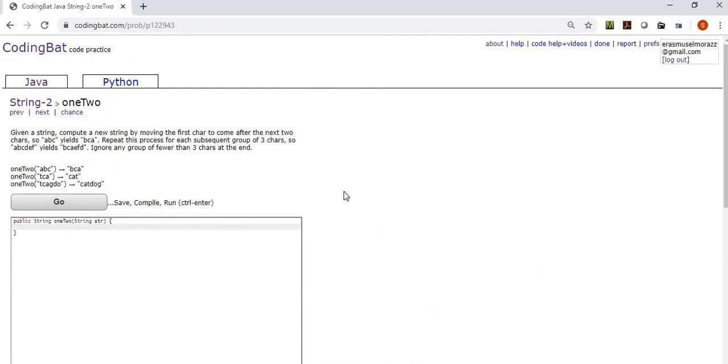Okay, let's see, given a string, compute a new string by moving the first character to come after the next two characters. So ABC yields BCA. Really easy there. And then it says repeat this process for each subsequent group of 3 characters. So ABCDEF yields BCAEFD. Ignore any group of fewer than 3 characters at the end. So now we are returning strings. So let's get our answer string set up and initialize to empty.